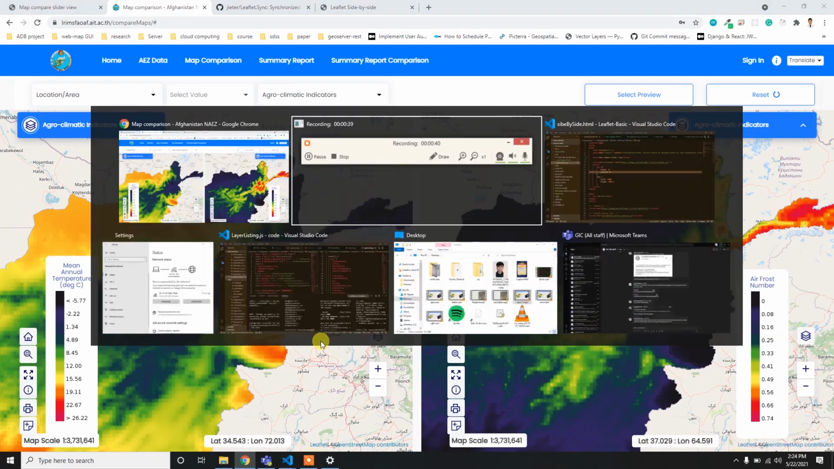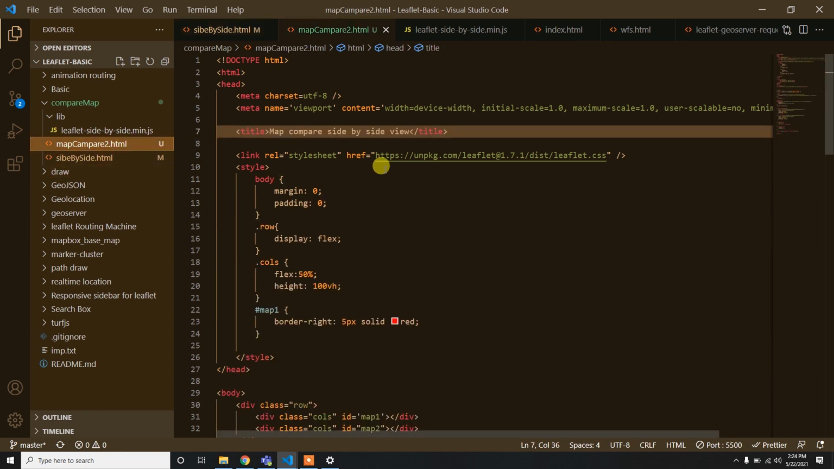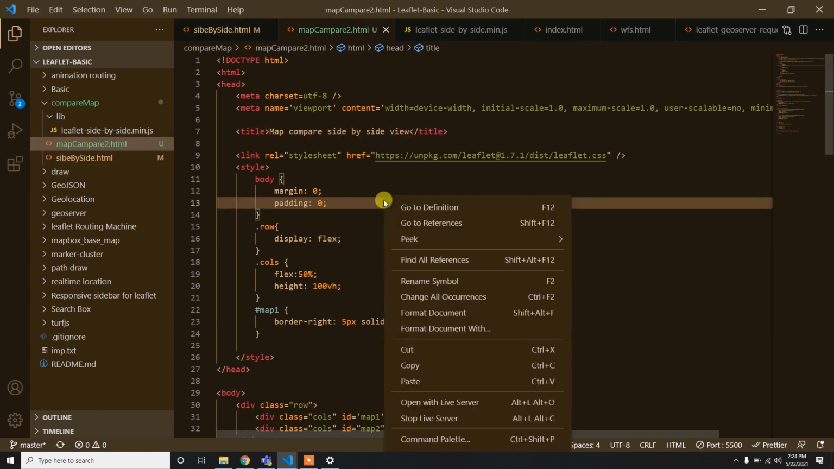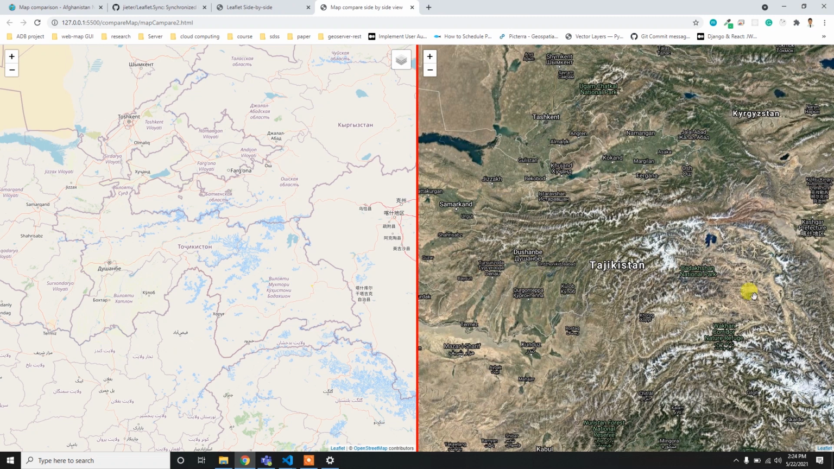So let's get started. Here I have written the side by side map comparison 2.html file. If I reload it with Live Server, it will look like this. That means I set up the basic things: I set up an OSM map on the left and a Google map on the right. If you are new to Leaflet.js, don't stress too much. You can just check out my Leaflet.js tutorial on my channel.